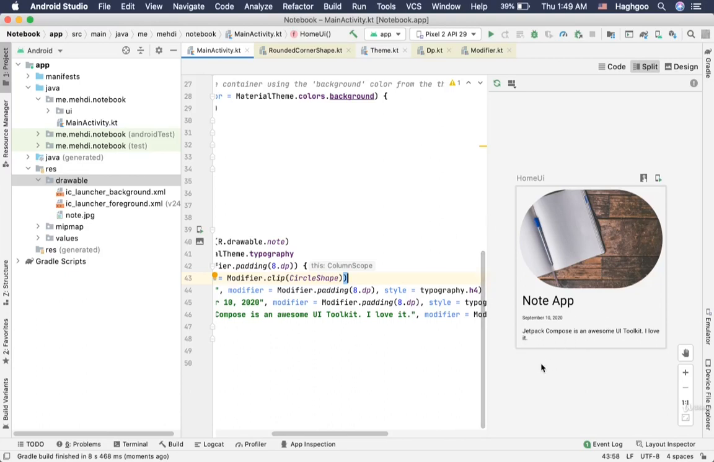Nice. You see that we easily applied a round shape to our image using the circle shape modifier, or more accurately, a rounded corner shape with a percentage of 50. So I hope you liked it. In the next video, we will get output from our project.